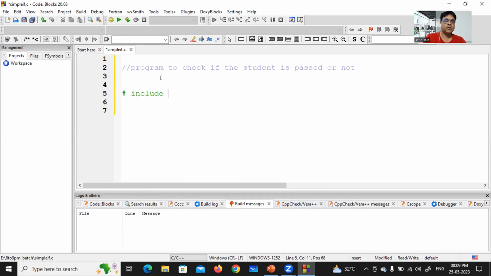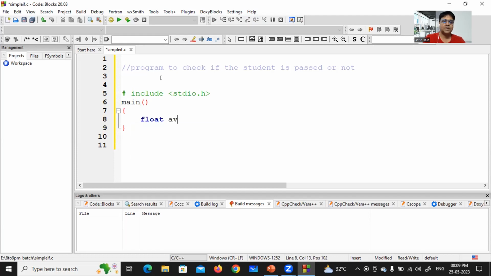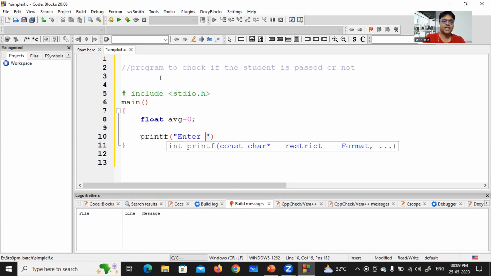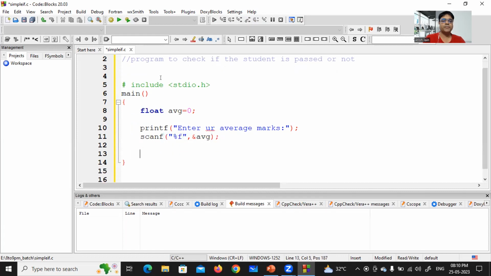So let me include the respective header files first. One is stdio.h, next one is main. Okay, and we have to declare one variable with the name average, that is a float type, initializing the value to 0. Now I'll read the first value saying enter your average marks. And then I'll say scanf percentage f comma ampersand of avg is the variable name.